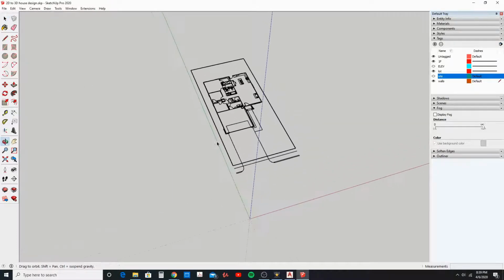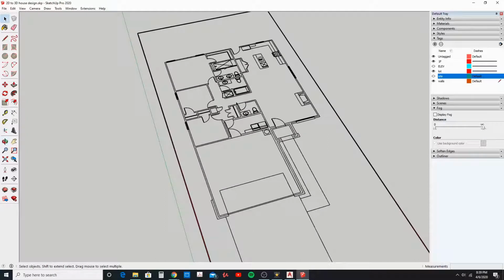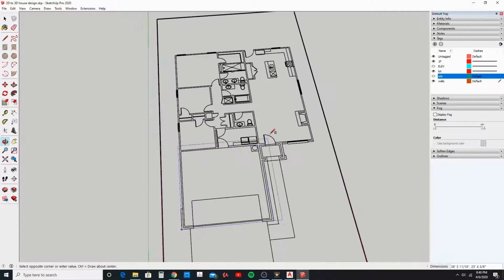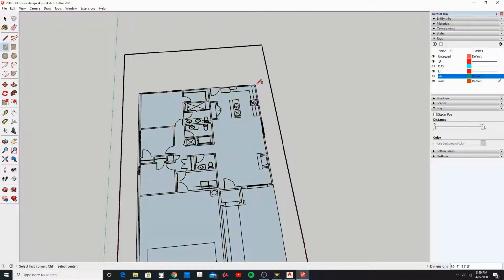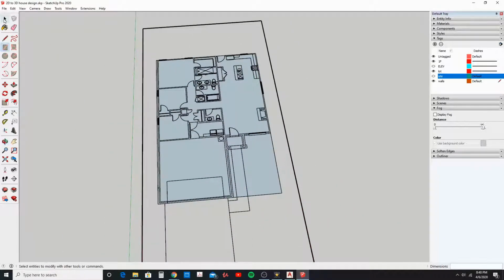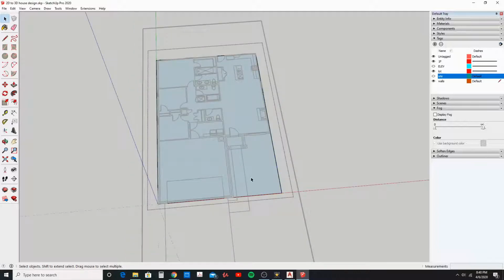Now let's zoom in here, and let's go to our rectangle tool. First we're just going to select the outer edge to the outer edge. And now let's make this into a group. Let's double click and right click, make group, and let's double click to activate that group.